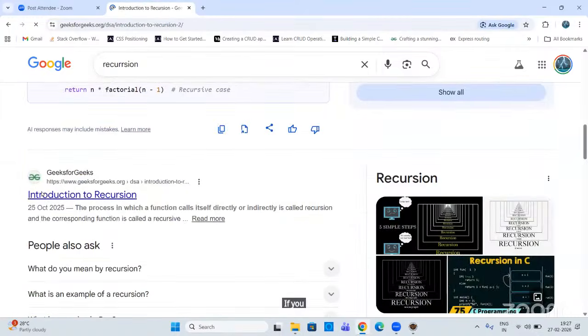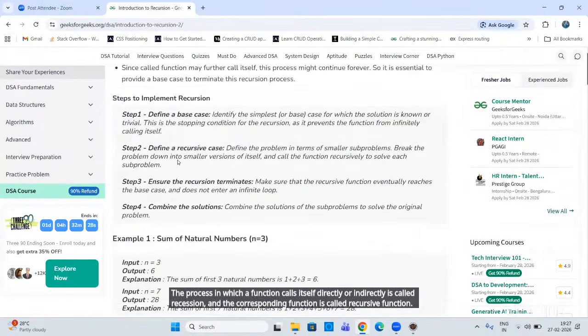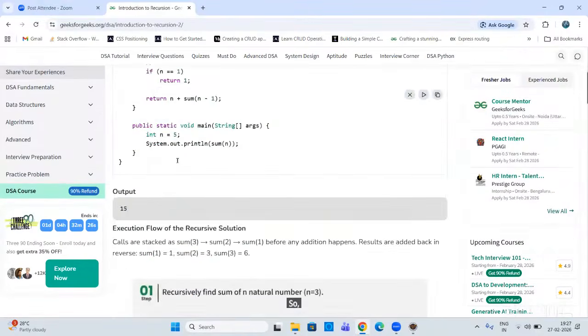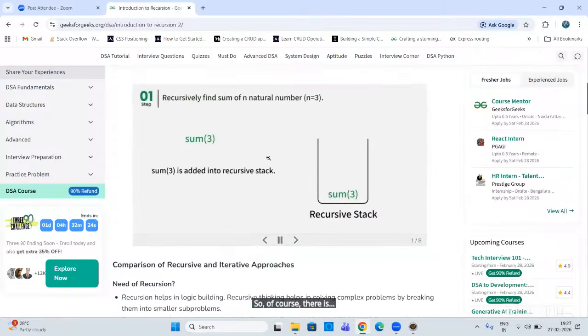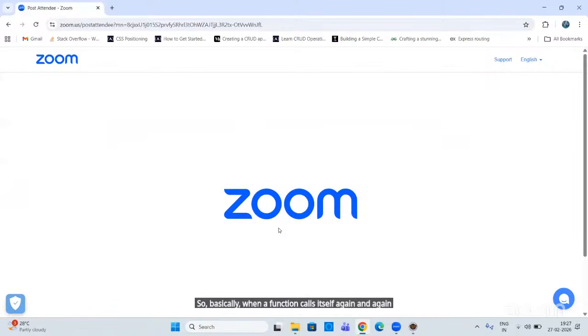If you see the introduction to recursion, the process in which a function calls itself directly or indirectly is called recursion, and the corresponding function is called a recursive function. So of course, you are doing recursion all the time. Basically, when a function calls itself again and again to get the answer, that is called recursion. But then you should get an answer, or else you will go into an infinite loop.